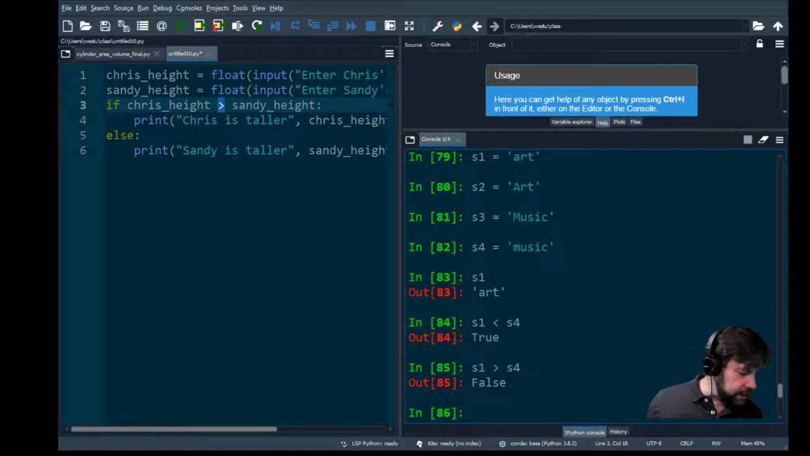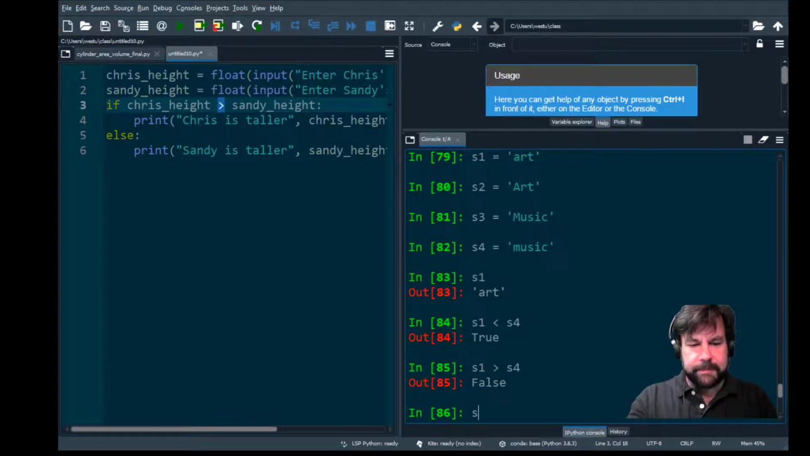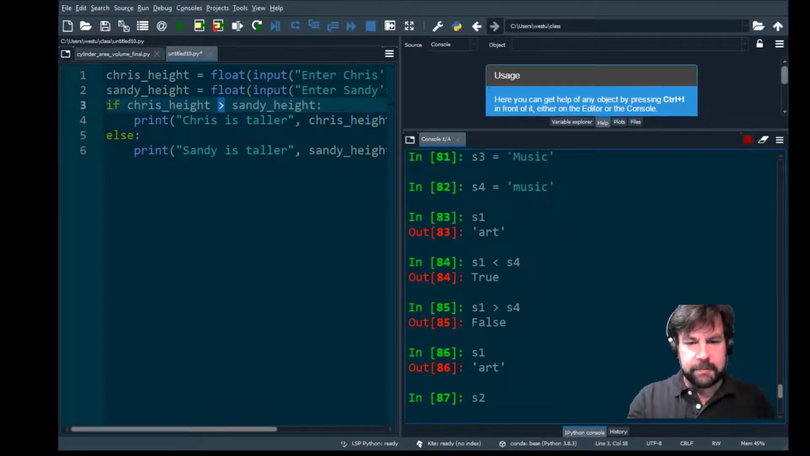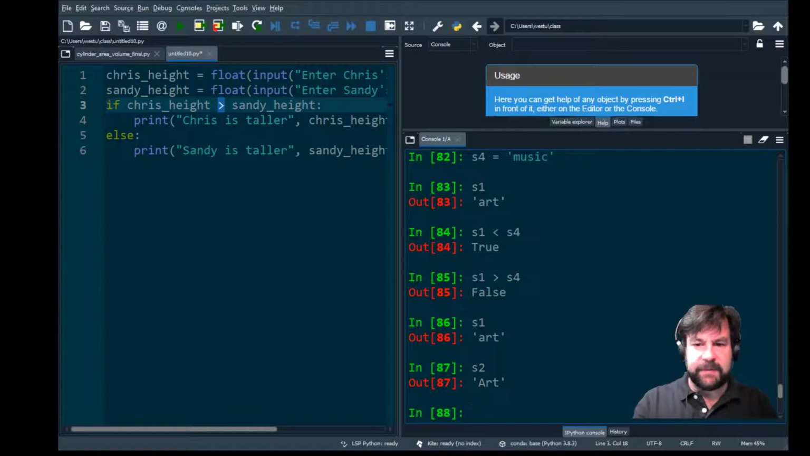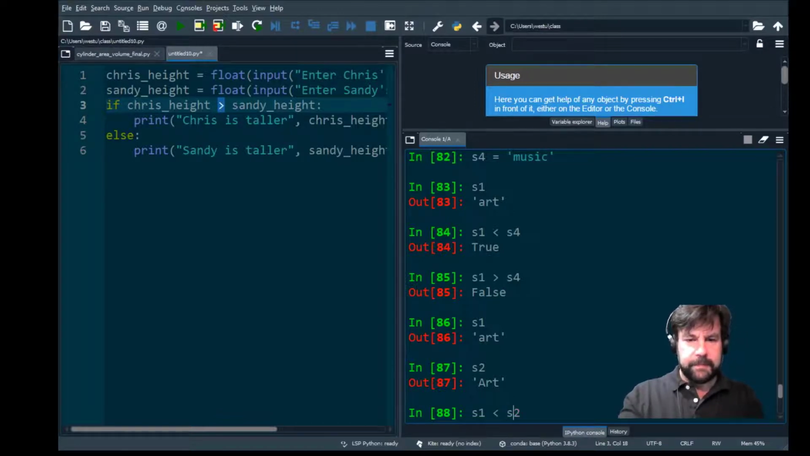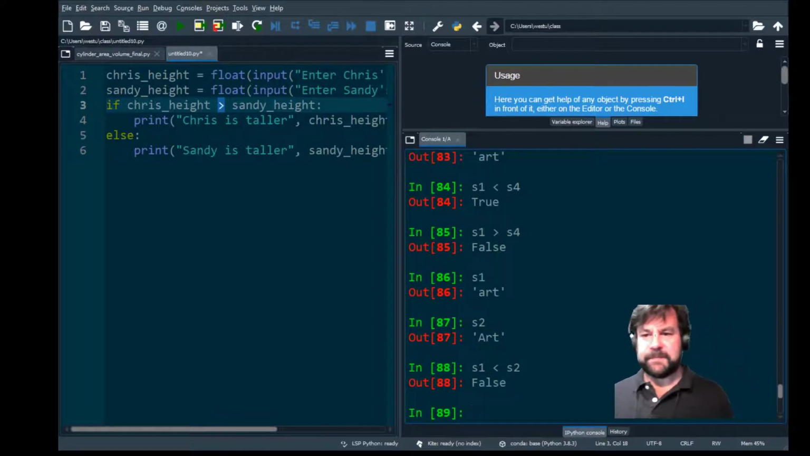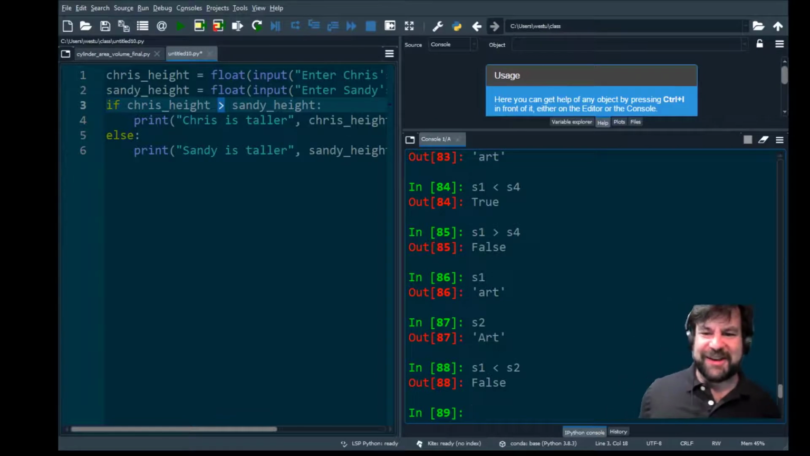Where we start getting into issues is when we start mixing case. So if we look at S1 and S2, right, they're the same except for the case of the first letter. Capital A is different than lowercase a. So if we ask something like, is S1 less than S2, that's false.